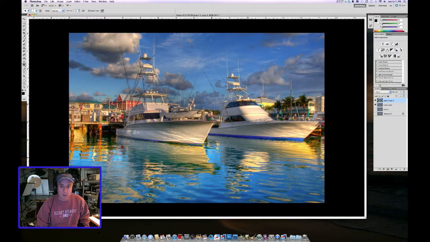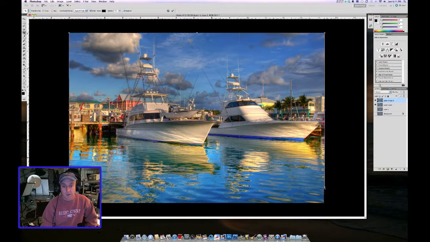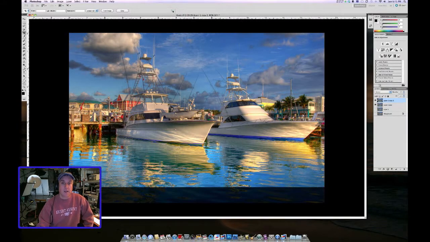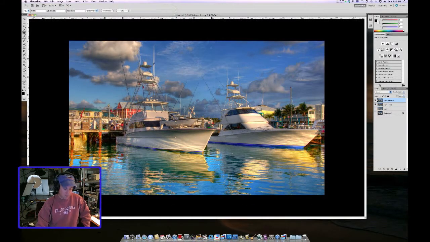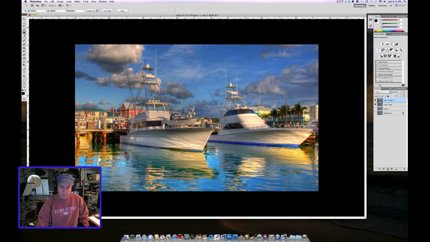Now, there's a couple things about this image I don't like. One is that it's not cropped enough. It's just too much negative space. So I'm going to keep this cloud, and I'm going to take a little bit off the foreground here. So I'm going to cut that, and there's our new crop. All right.